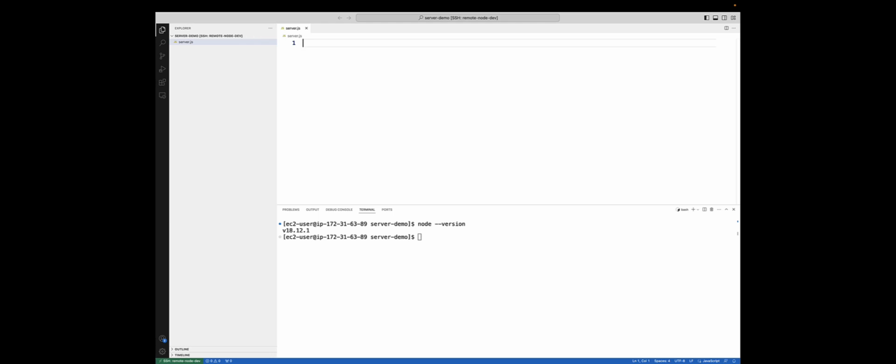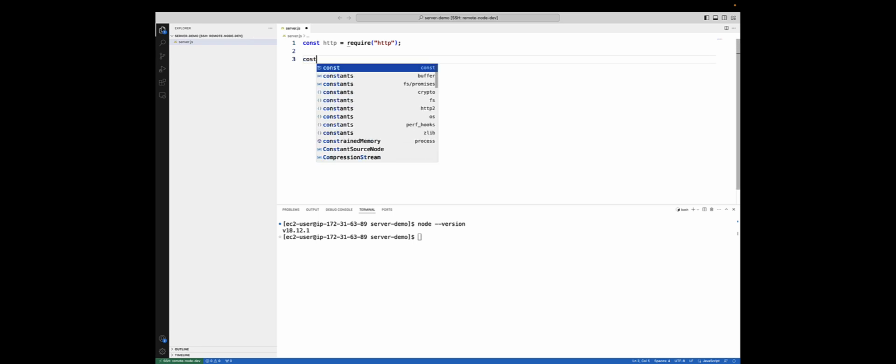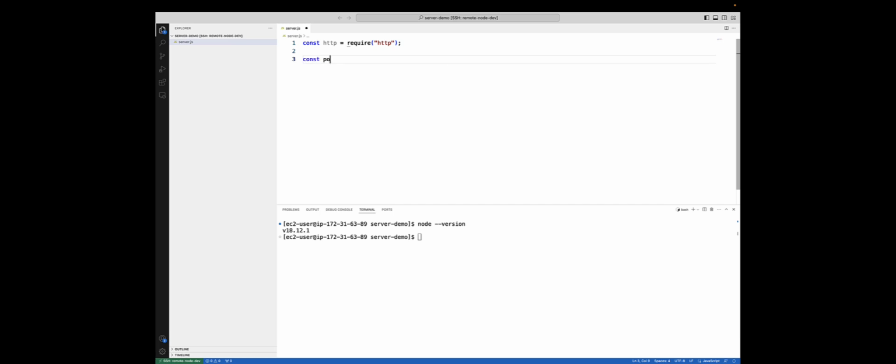So the first thing is we need to use a built-in module that comes with Node called HTTP. It provides functionality to create HTTP servers and clients, making it a fundamental step for creating web-based tasks in Node.js. Then we need to set up a couple things. We're going to set up a constant here, and we're going to call that constant port, and we're going to give it a port number.